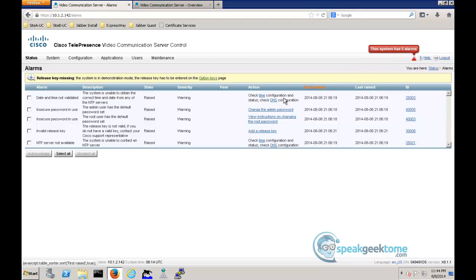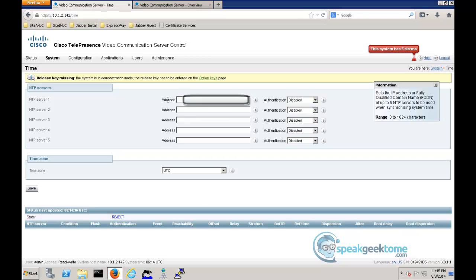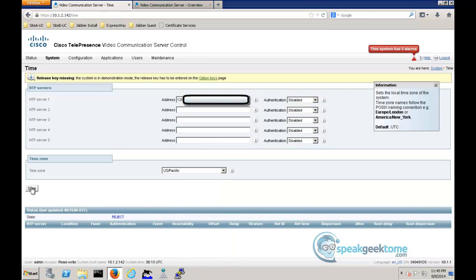Click the hyperlink time and it will take us to the time page. Erase the 3 samples that are in the first 3 NTP servers and enter in any server information that you have for your corporation. For security reasons, I have covered over my IP address at this time. Select the appropriate time zone for your servers and click Save.